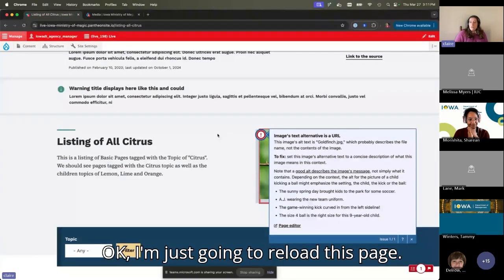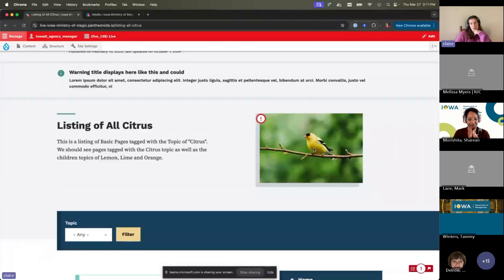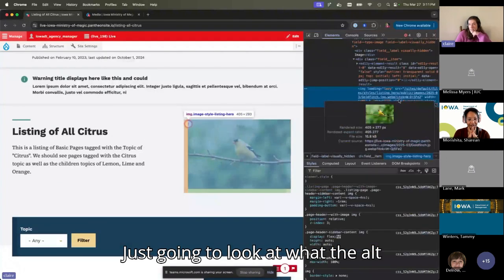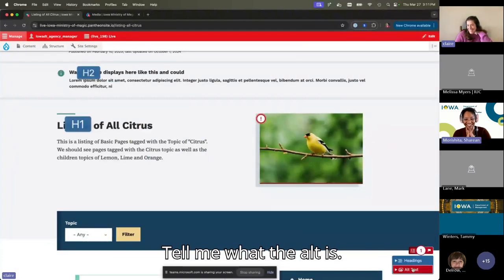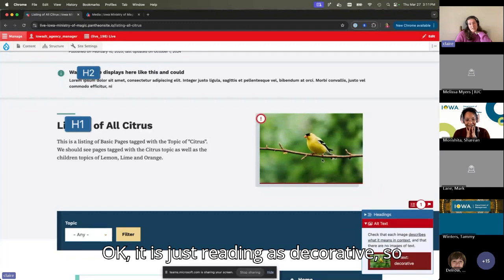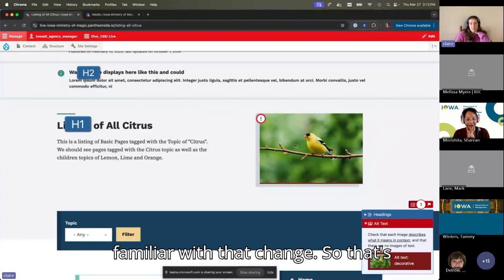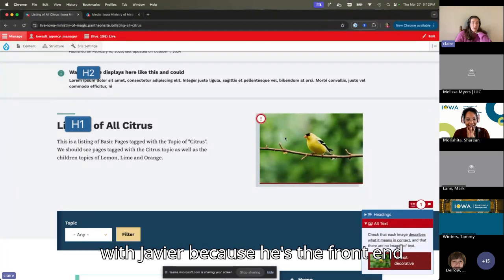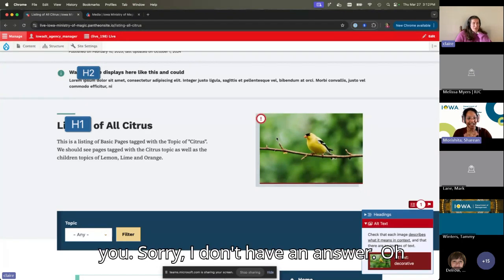Okay, I'm just going to reload this page. I'll use the Editorially tool to tell me what the alt text is. Okay, it is just reading as decorative, so I don't think that's working, but I'm not familiar with that change. That's something I would want to follow up with Javier, because he's the front-end developer on DX. I can ask about that and get back to you. Sorry, I don't have an answer.